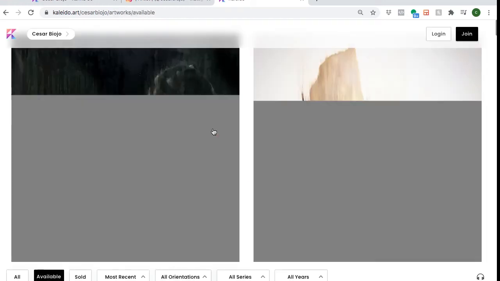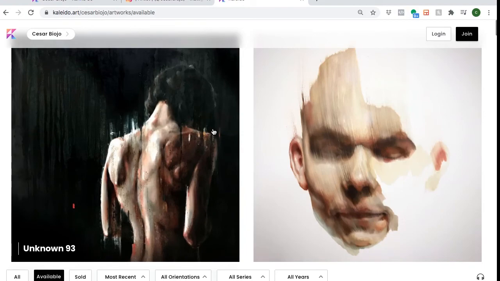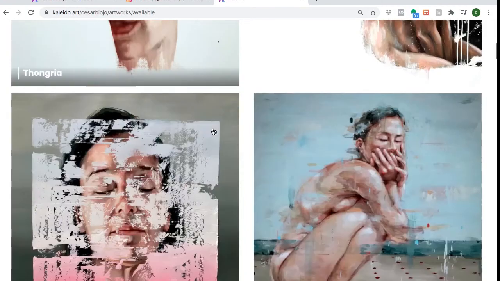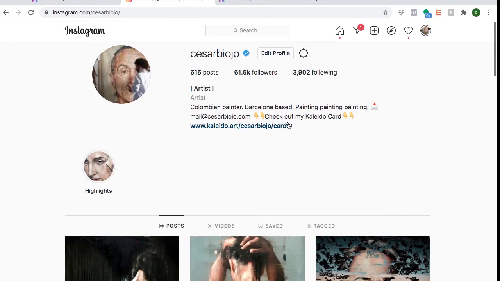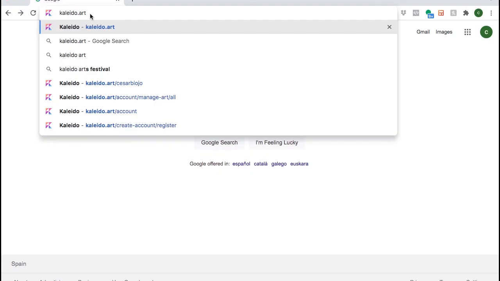It links directly to what is available, from where the collector can inquire for availability and get in contact with you and purchase your artwork. Kaleido beautifully integrates with your Instagram to make your life easier and increase your sales.